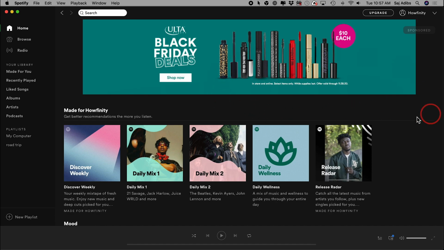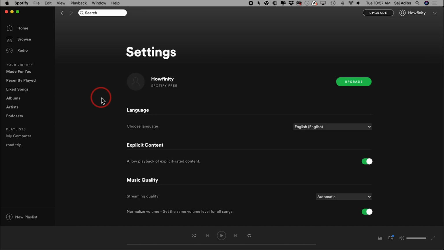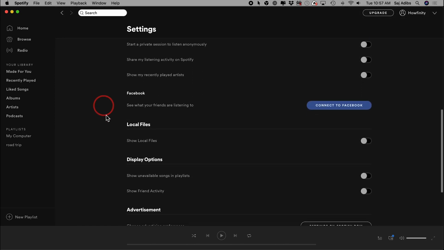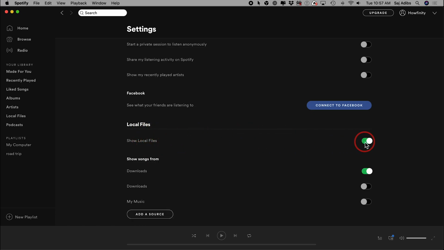So I already downloaded and installed the Spotify app on my computer here. And I just have to go to this area right here after I log in, press the down arrow and go to settings. Now here, if I scroll all the way down, there's a section called local files. This is gonna get access to the files on your computer. So this only works on the computer because the music that you wanna bring into Spotify has to be sitting on your computer. You have to turn on show local files.